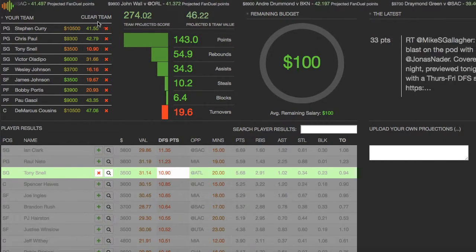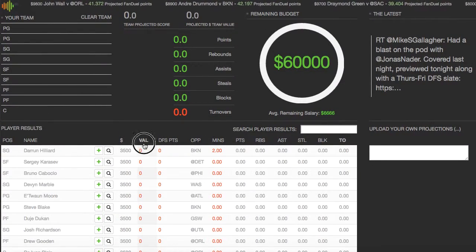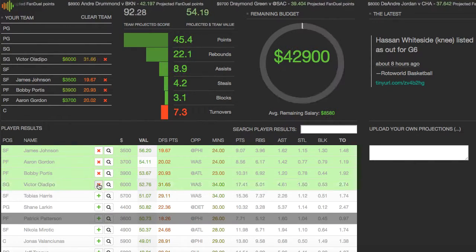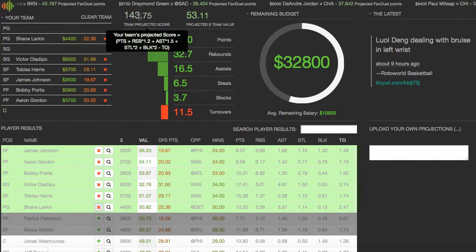So if I clear my team and I just go based on value now, see all these guys are in the 50s. This is brighter green and this is more gray. So it's just a little way to help you visualize where you're at relatively.